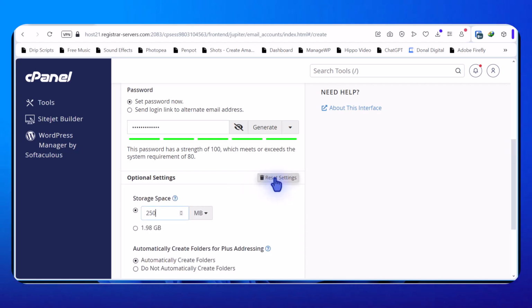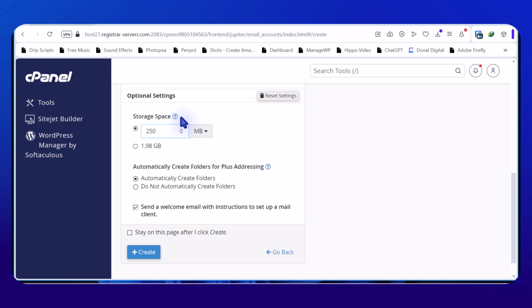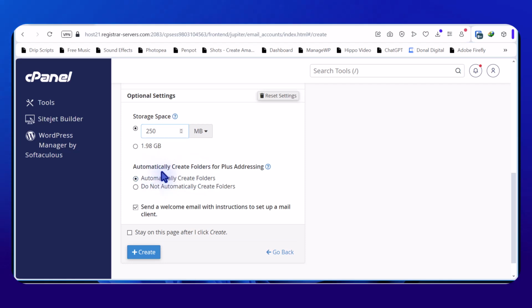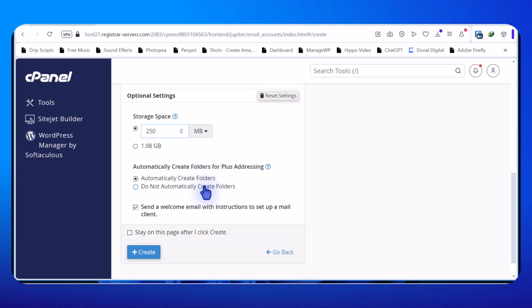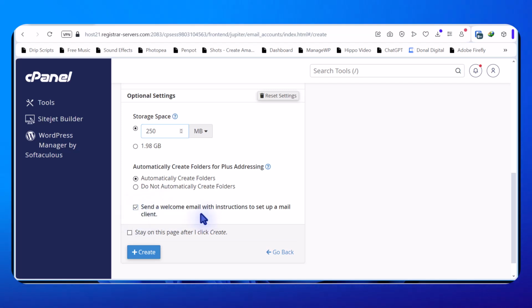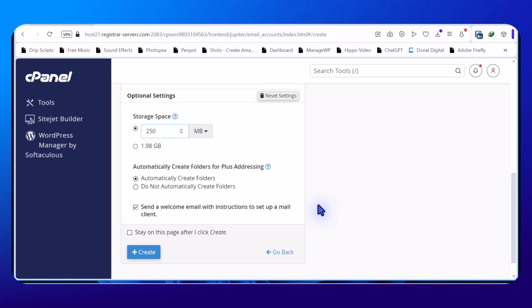But before that, let's see the other options here. Here you can allocate your disk space. That is the space that that email account should be taking on your hosting account. Here is where you're going to ask it to create folder automatically, which is very important that you do. Then here, if you tick this, which is also set up to tick, you get an email instruction sent to this email that you are creating now. These instructions will guide you on how you can set up your email on your mobile device so that you can access your email on your mobile device.